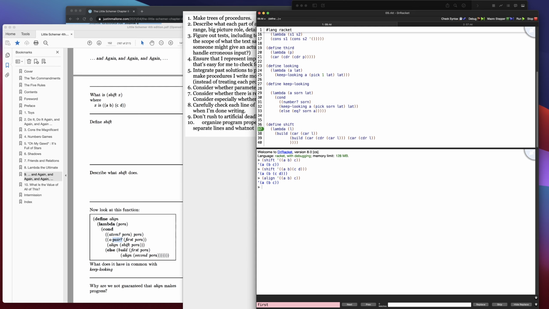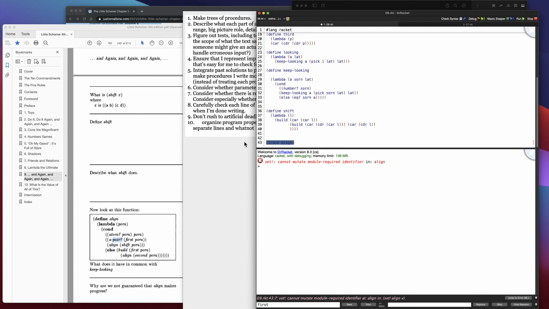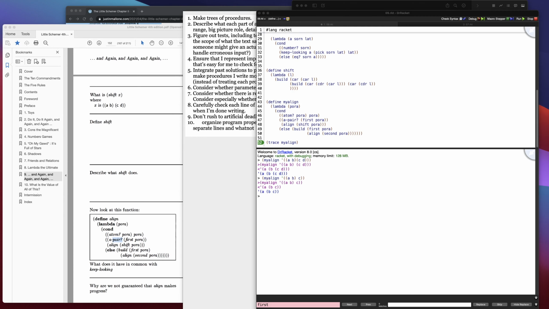Pora must be pair or atom. So if the first element of pora is a pair, can we trace a line? Okay. So what was I saying? For this input, the first argument isn't an atom. It is a pair. So then we recursively call myalign with shift, and then we check whether this is an atom again, and it is. So then we return this.